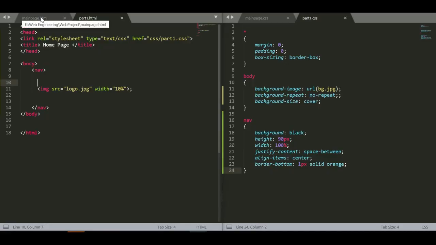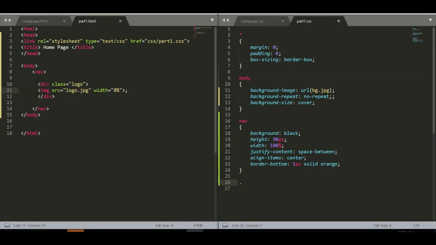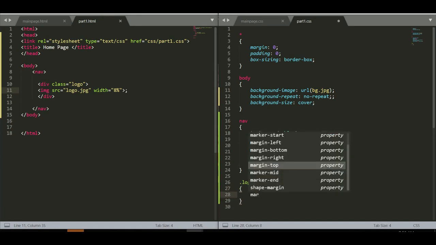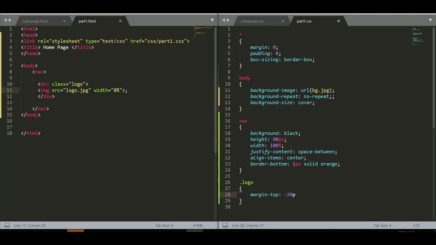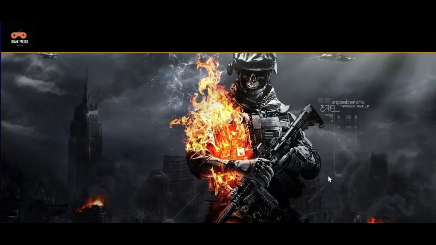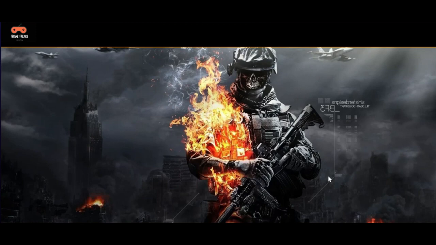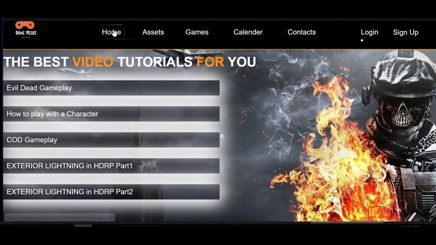We need to tell our CSS what our logo is represented as, and whenever we want to represent something we include it in a class, and for that the syntax is div class is equal to, let's say, logo, close the brackets, and over here let's close the div. Let's now tell our CSS to give our logo a margin top of, let's say, -20px. Save it and let's check. It's fine, it's perfect. Next thing are the hyperlinks.